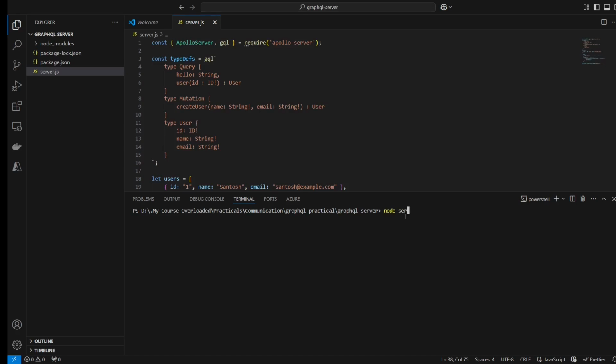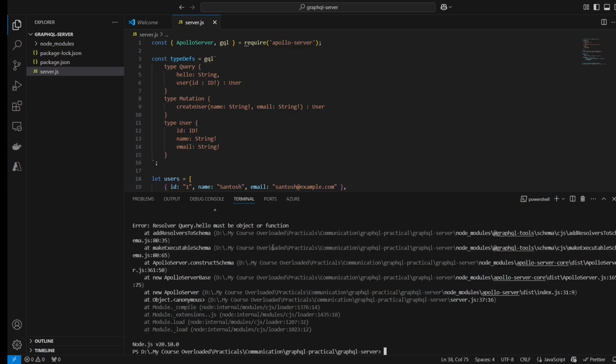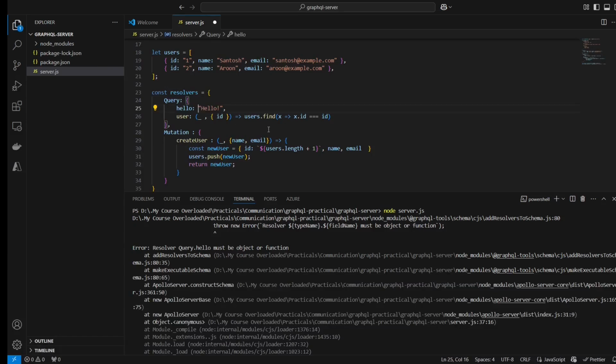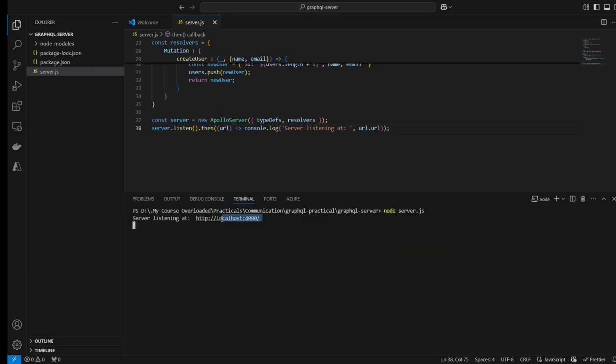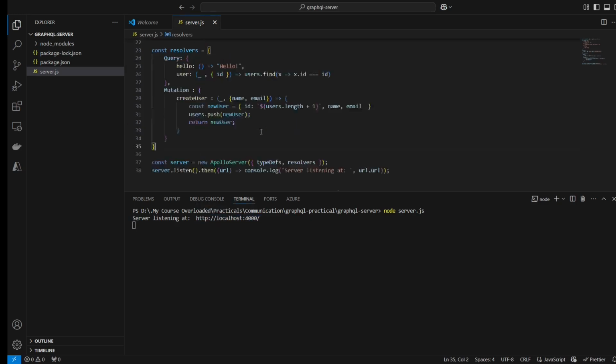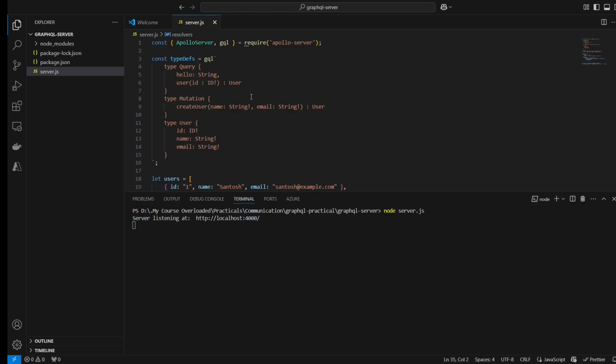So we would be using server.js. The resolver should be a method, so here we have missed it. So now it is listening at port 4000. So our server is ready, and now we would be creating the client.